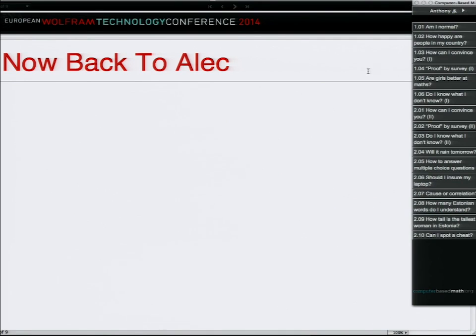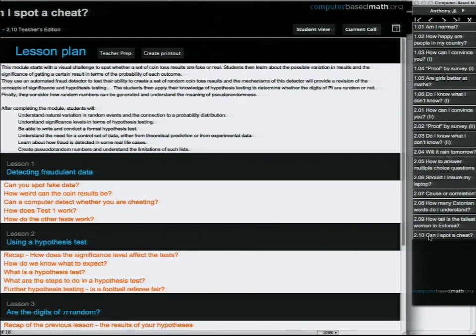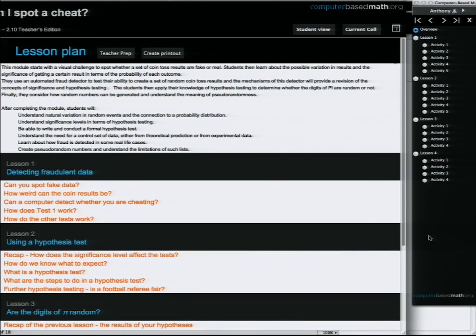Okay, last 5 minutes. I'm going to take you through what this looks like in practice to a teacher. Anthony's showing you the question framework, showing you the code. Obviously, you need to see the results of the feedback you get from the students, so let's have a little look at what that looks like in practice to a teacher. I'm going to show you a module called Can I Spot a Cheat? And you're seeing the teacher version here, or you may be if you're nearer the front.